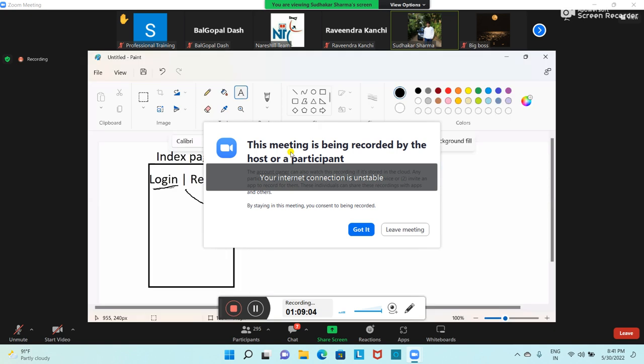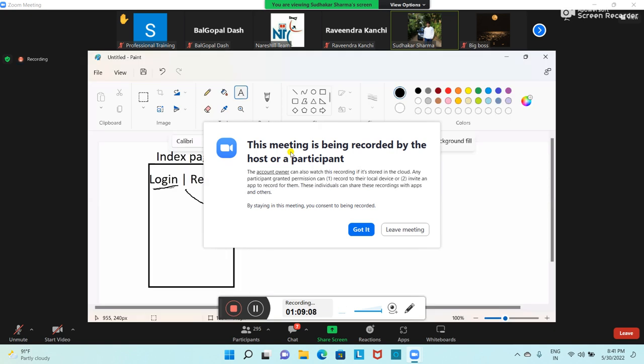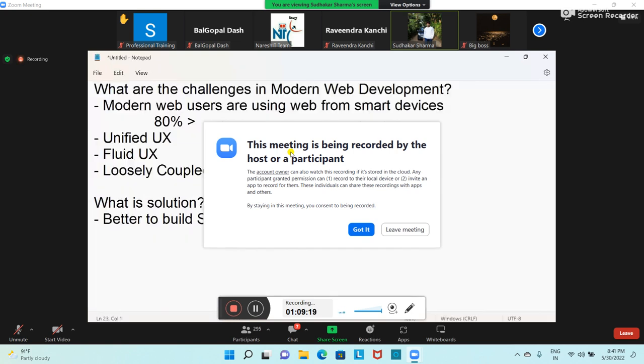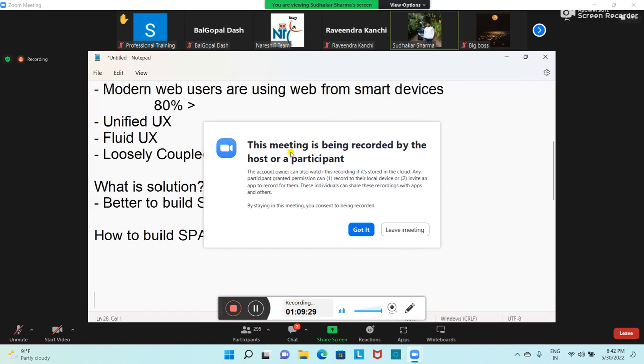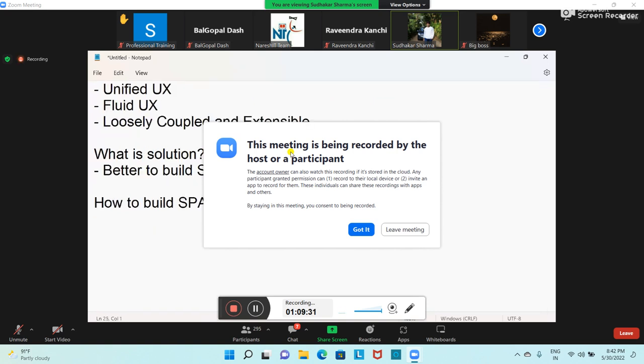Then it is easy to extend. Then it is easy, fluid. It is unified. It can fit onto any device. So what is the solution? The solution is to build single page applications. Now the question is how to build a single page application?